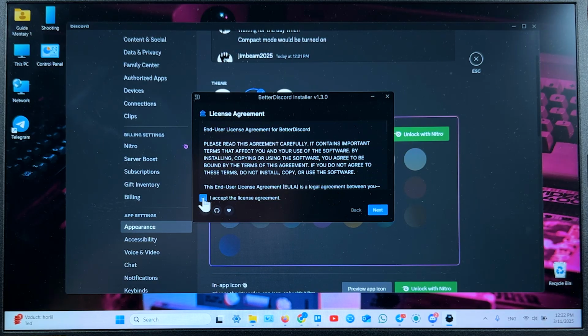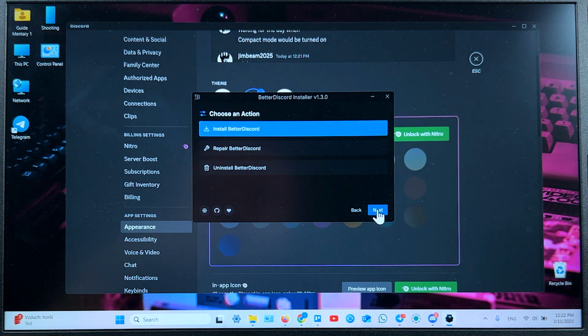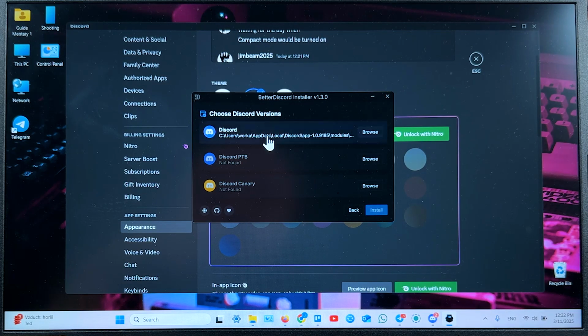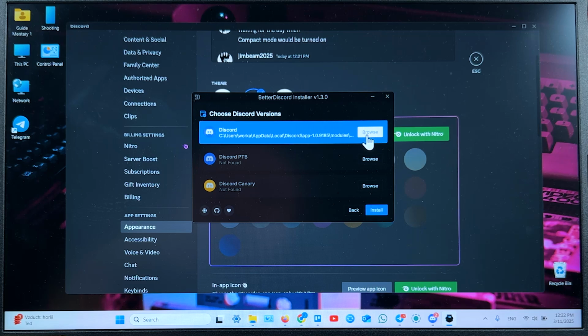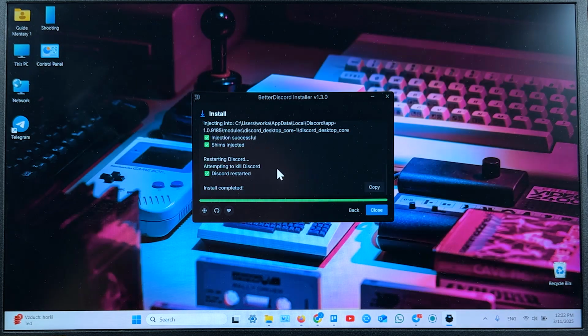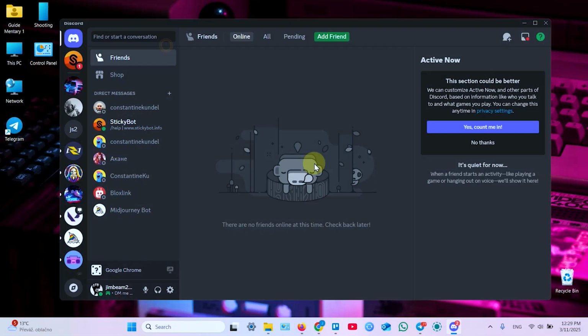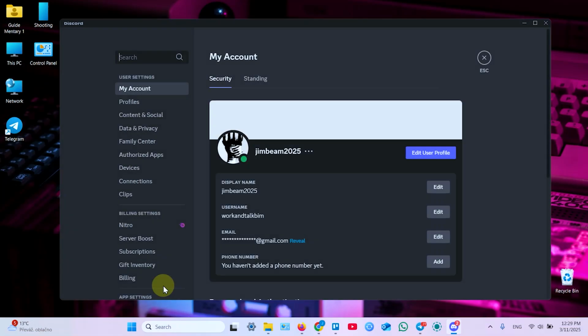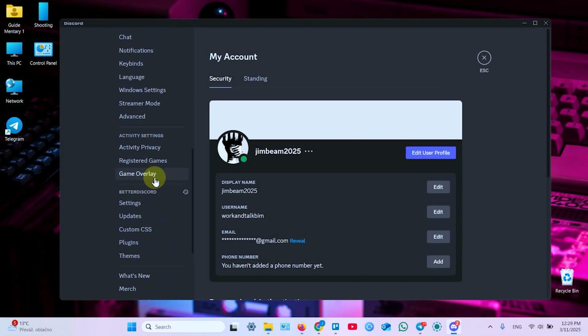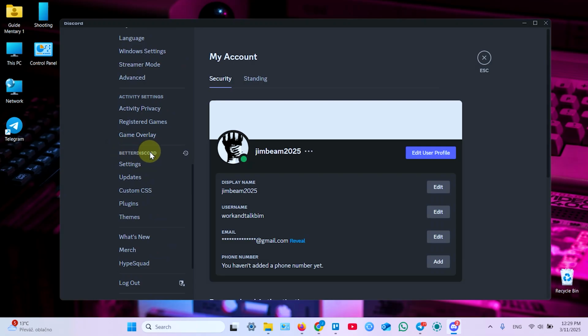So accept the license agreement, click next, install Better Discord, select your Discord folder or browse for it, install. Now you can close this window, Discord is relaunching. Next, go back to your user settings and this time scroll down to a new section called Better Discord.